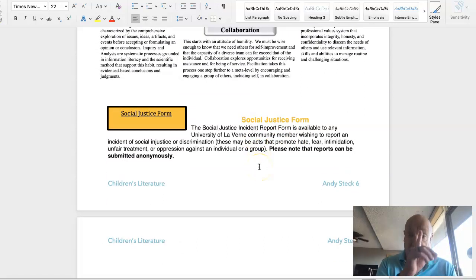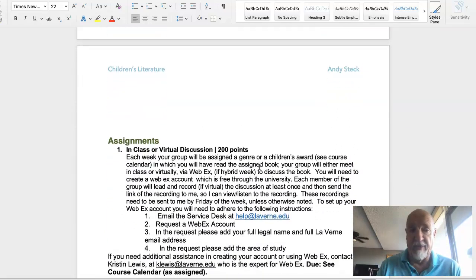This is the Social Justice Incident Report form, and is available to any community member wishing to report an incident of social injustice or discrimination. These might be acts that promote hate, fear, intimidation, unfair treatment, or oppression against you as an individual or group. And these reports can be submitted anonymously.